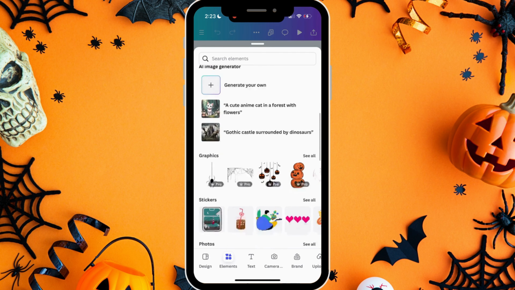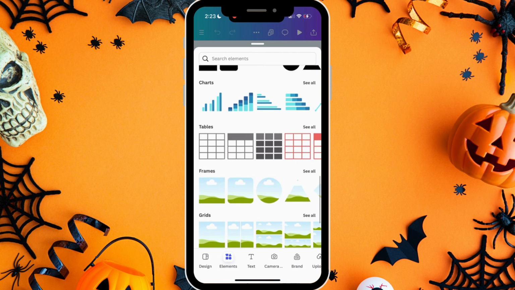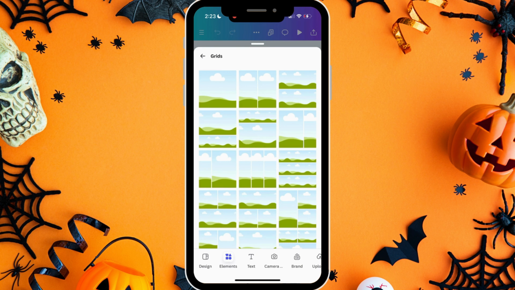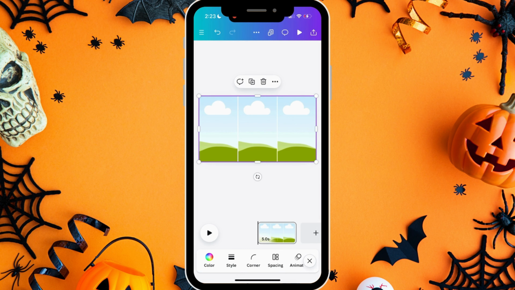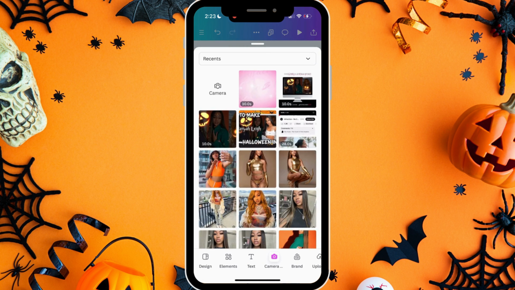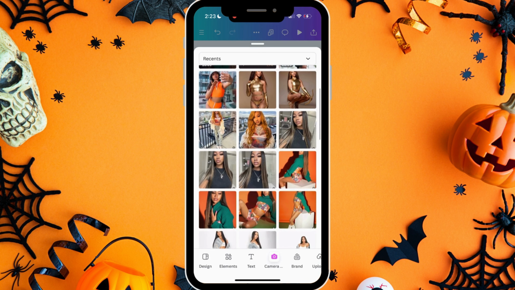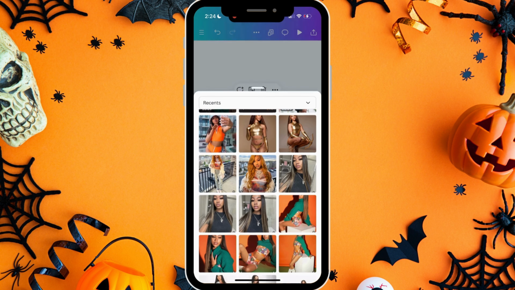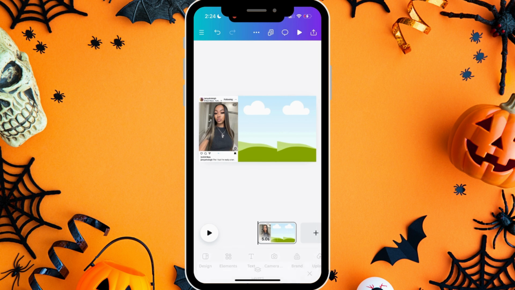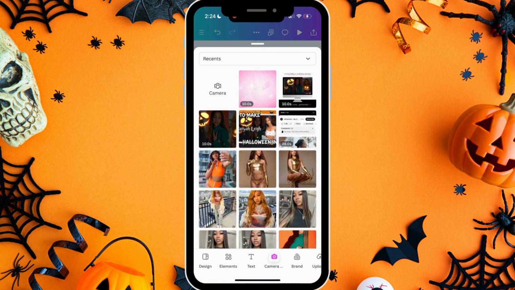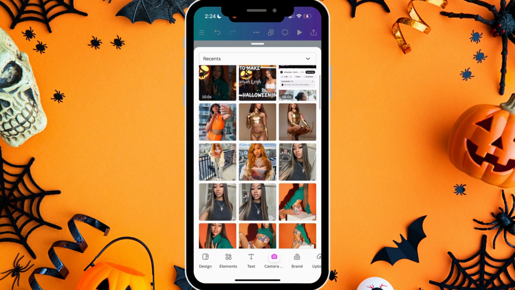Then you are going to click on elements and you're going to scroll down until you find grids. You're going to click see all and you're going to click the one with the 3 just like this. Then you're going to click where it says spacing, grid spacing, and push the grid spacing all the way to 0. Then you're going to click on camera roll and you are going to add the images that you want into the grid. So I am just clicking this one and I'm dragging it into the first grid, and I'm just going to keep doing that for the other images.